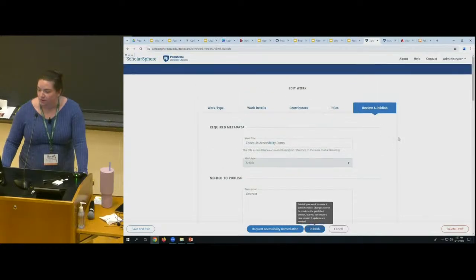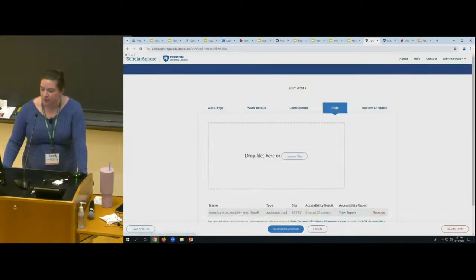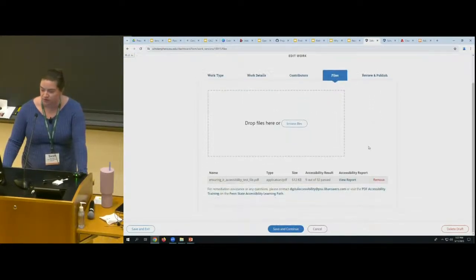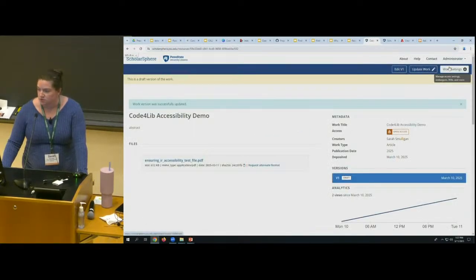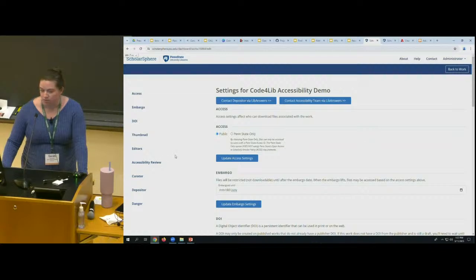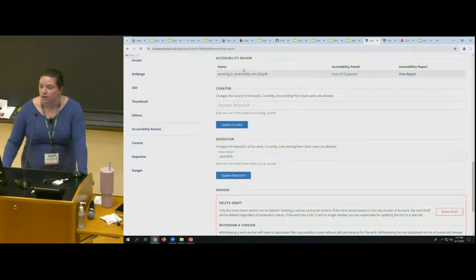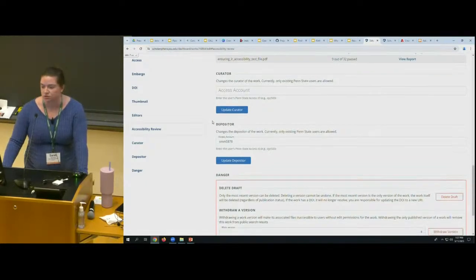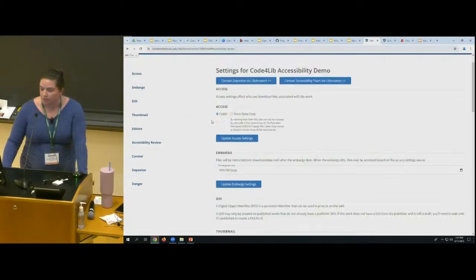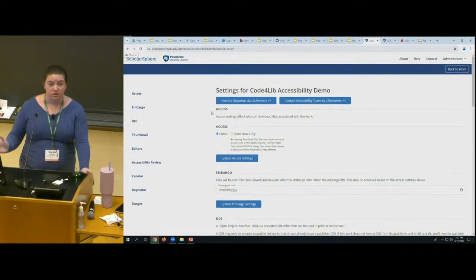But we have a couple other places where they can go back and see this feedback. If they ever backtrack to files, or if they've uploaded multiple files, we have some guidance for remediation assistance on that, as well as the summary table. And then if we save and exit, they can come here to work settings, and it has that same table, just a little bit more abbreviated. So again, we're trying to put this in a couple different places, get it in front of researchers, and help them out. So that's the user piece of it.